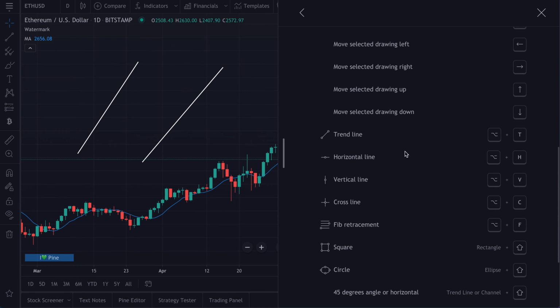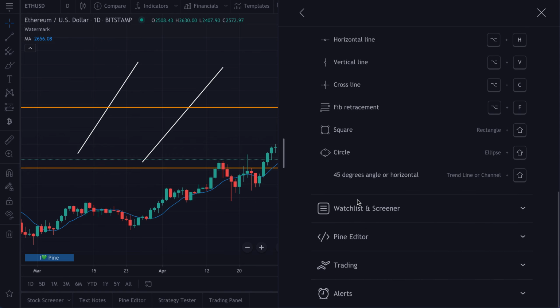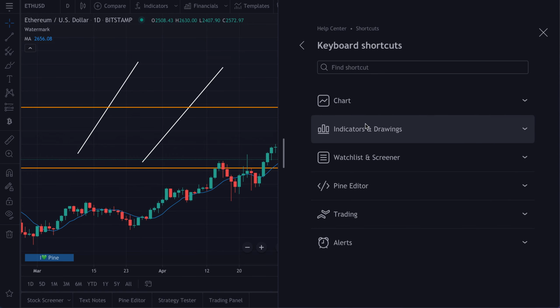You can see you can do the horizontal lines. So Option H, there's a horizontal line. Option H, horizontal line. All of these tools are available just with a few presses on your keyboard.